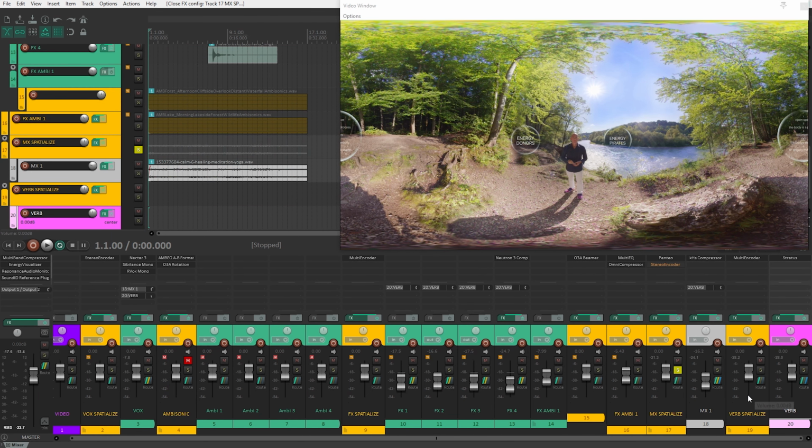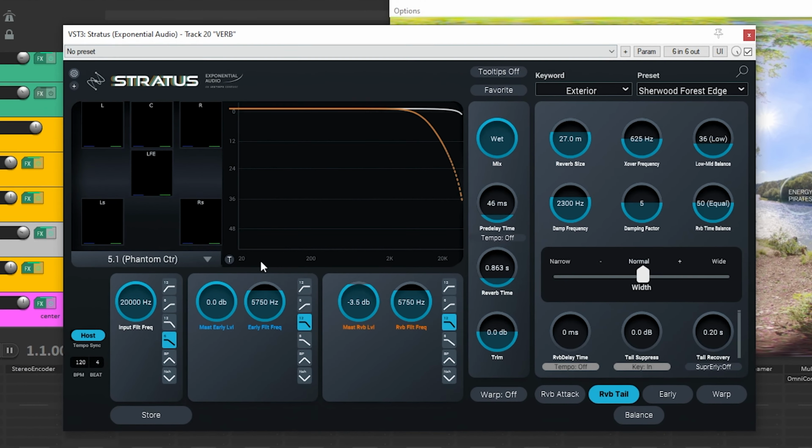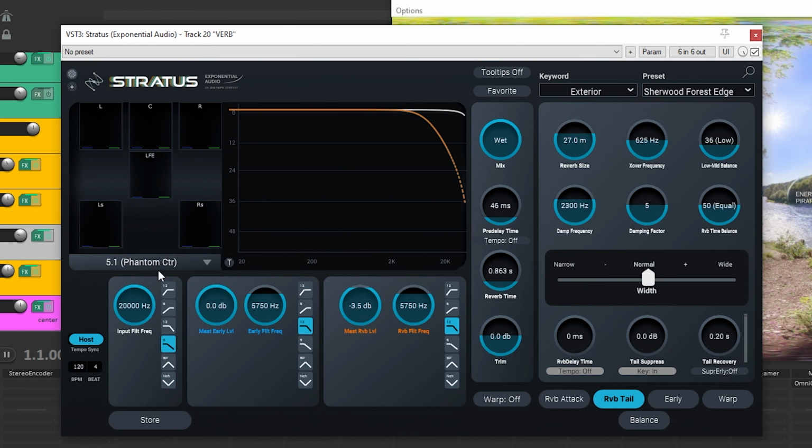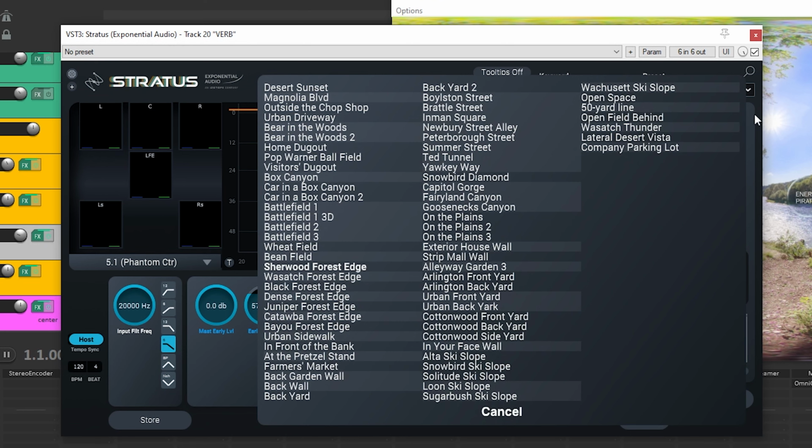And then the last thing I have here is our reverb. So you can see a few of our tracks, our dialogue track, our effects track, even our music track is sending a bit to the reverb. So this is a 5.1 reverb. We're actually using a phantom center, which means that it's just outputting through left, right, surround. So it's technically a quadraphonic reverb in a way. And we're just using an exterior reverb here to represent our forest.